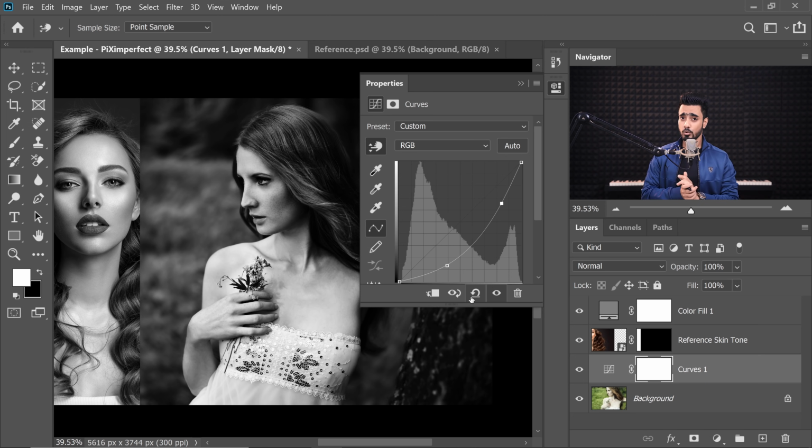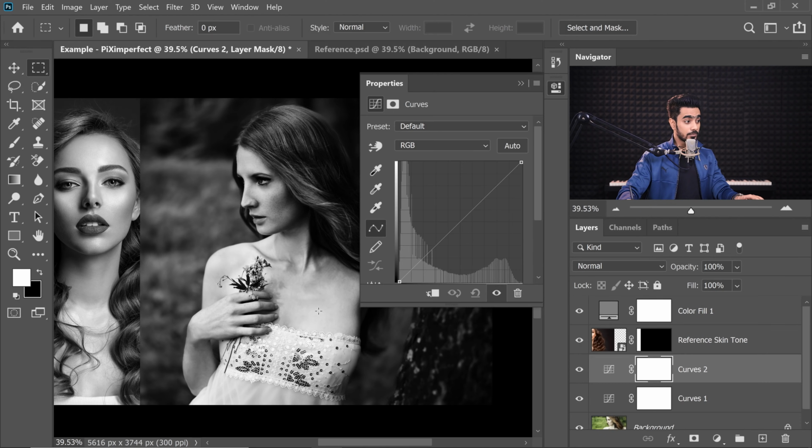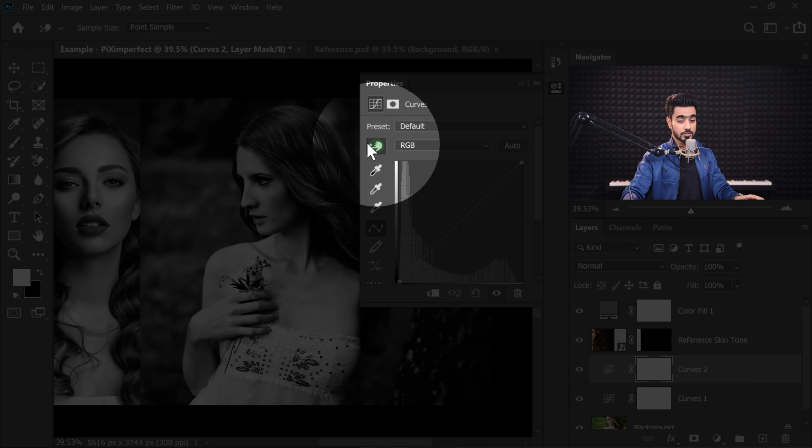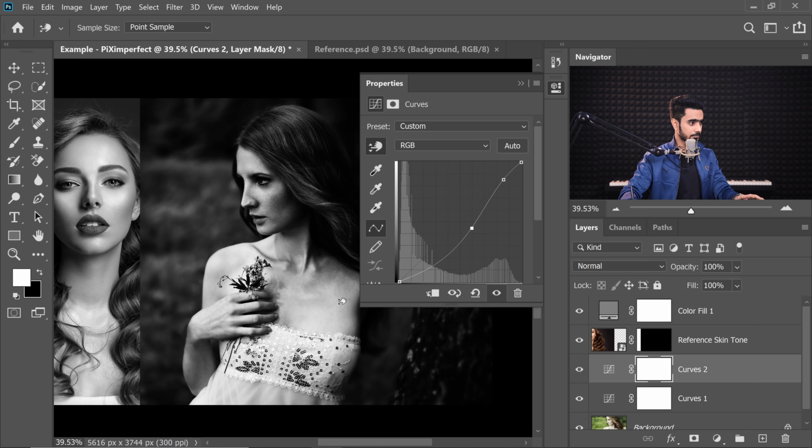So we need to create one more curves adjustment layer. So click on the adjustment layer icon one more time and then choose curves. This time, we want to keep the bright areas intact. So choose the scrubby hand right there and just click. We want to keep it intact, but we want to darken the midtones a little bit. So click and drag it down. And this is just for the body. This seems to be about right to me.